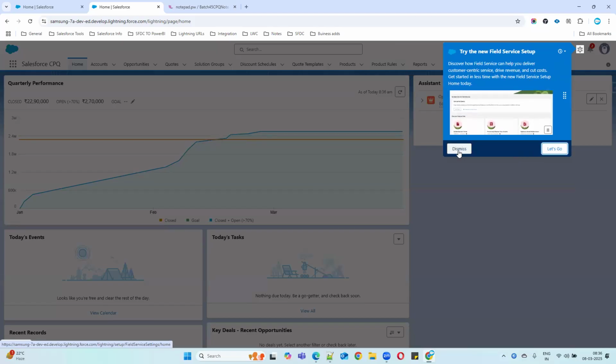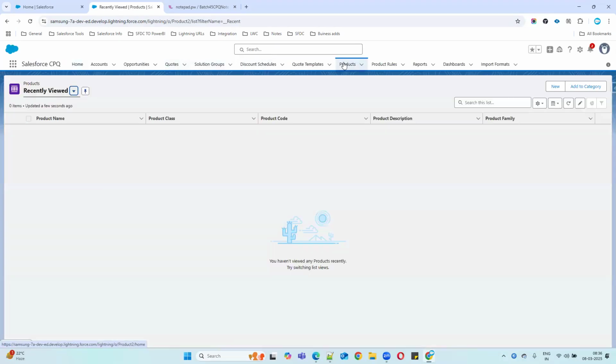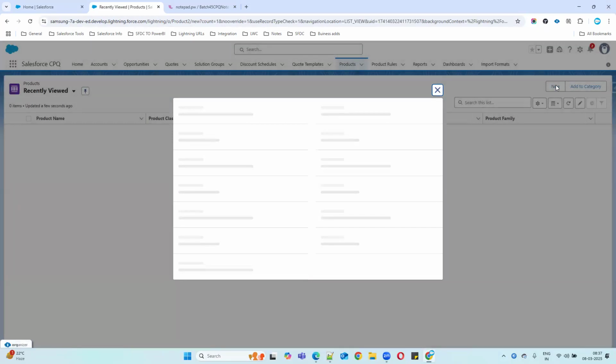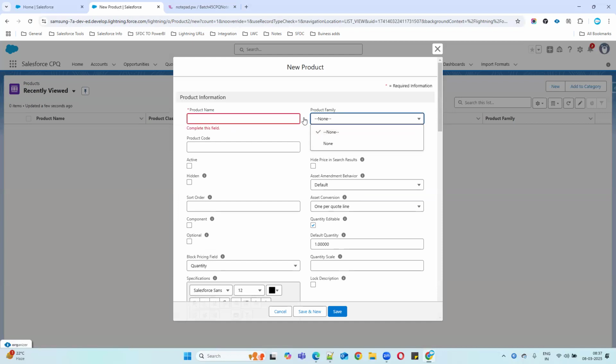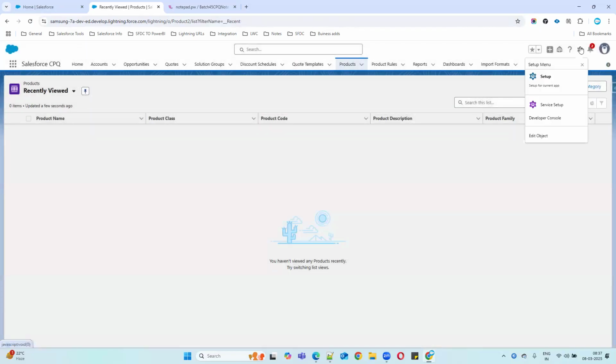Now if we go to the product, click on New. For example, if we don't have product family values, first I'll add some product families like hardware, software, service, to identify the product. How can we add picklist values for the family? Go to Object Manager, open the object, go to Fields and Relationships, open the field and edit it.